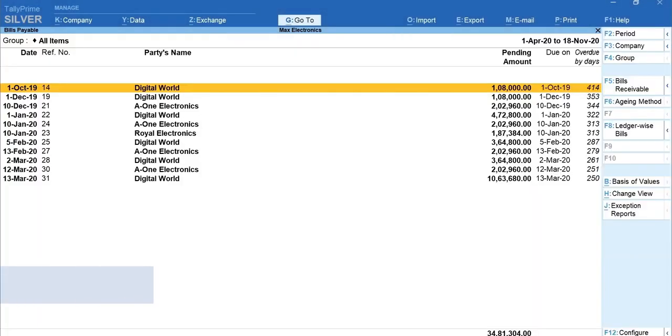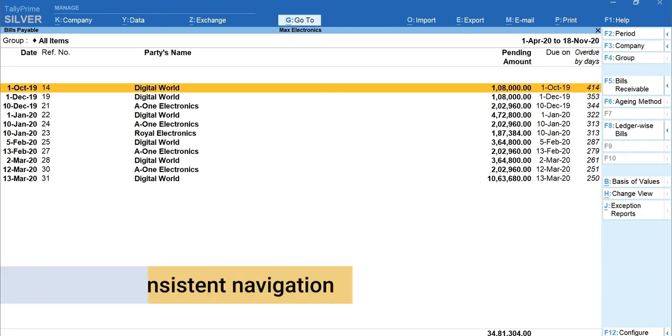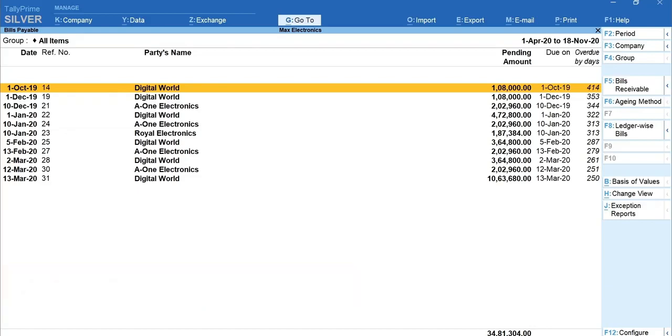There are many more accounting, inventory, and banking reports available in Tally, which help you to make confident decisions. You can use Go To to access all other reports. Quick and consistent navigation across all reports makes it simple to use and getting around Tally easier.